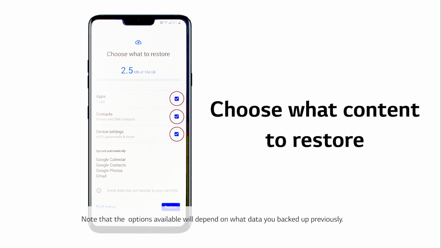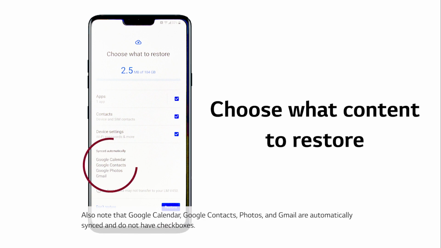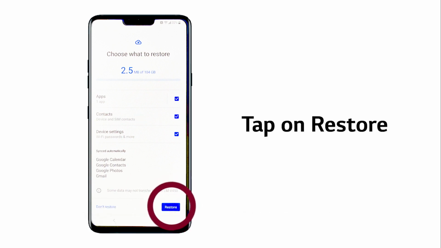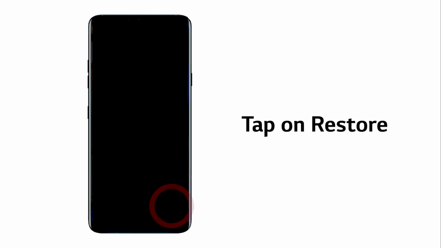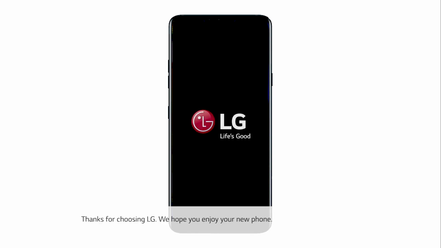Note that the options available will depend on what data you backed up previously. Also note that Google Calendar, Google Contacts, Photos, and Gmail are automatically synced and do not have checkboxes. Tap on Restore and wait for the restore to complete. The Restore button is on the bottom right. This can take from a few minutes to an hour depending on the data connection speed and the amount of data to be restored. An LG startup logo appears on a black phone screen.